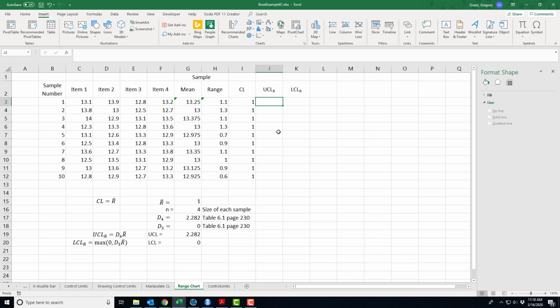What I need is I need the upper control limit, and I need the lower control limit, and I need to create a bunch of ordered pairs so that I can draw a picture of my control limits and the variation in the range. Okay, so in the next video, what I'll do is I'll show you how to construct the chart that goes with these variations in the range.